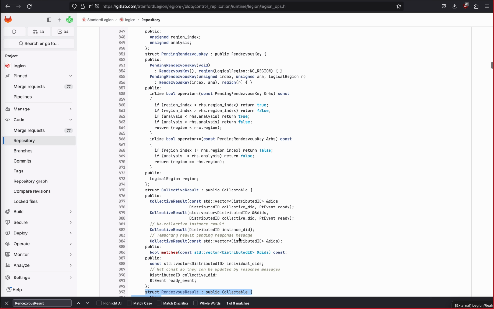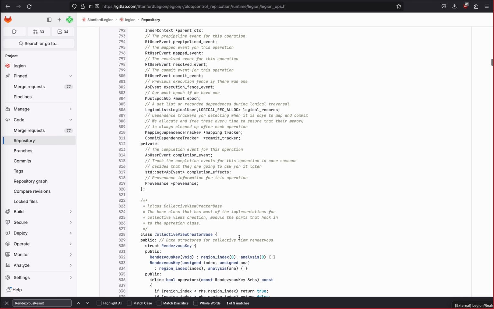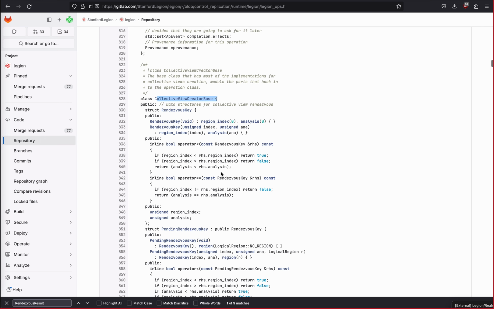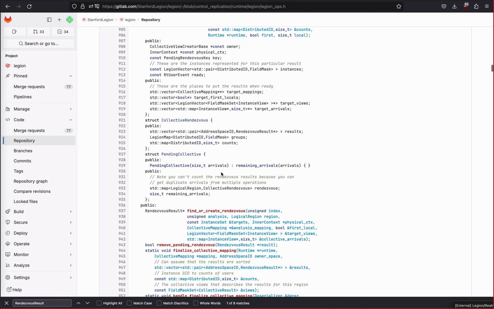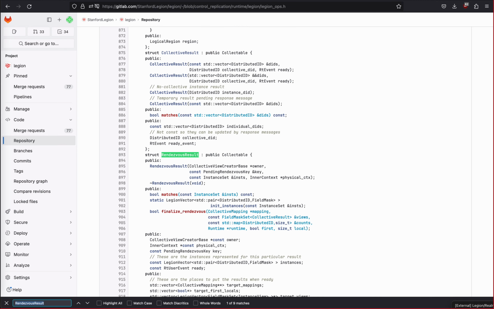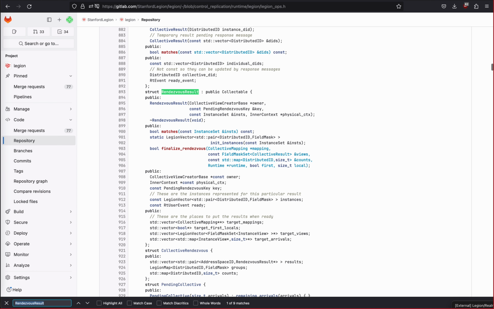If you look at which class we're in here, this is in the base class for collective view creator. We didn't want to duplicate all this stuff across all the instantiations of the template and create a bunch of additional symbols and stuff like that. So all of this is inside our subclasses inside of that particular parent class. We can see the object doing the owner of this rendezvous. We have the owner context.